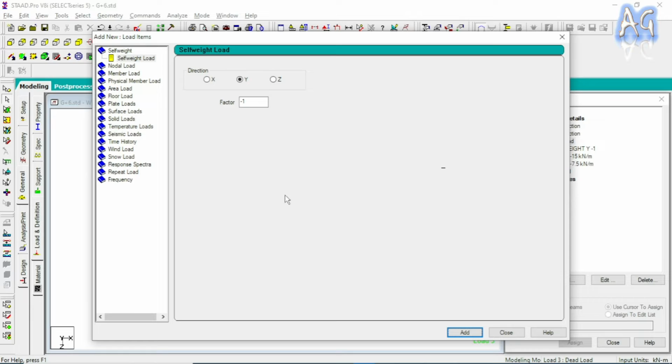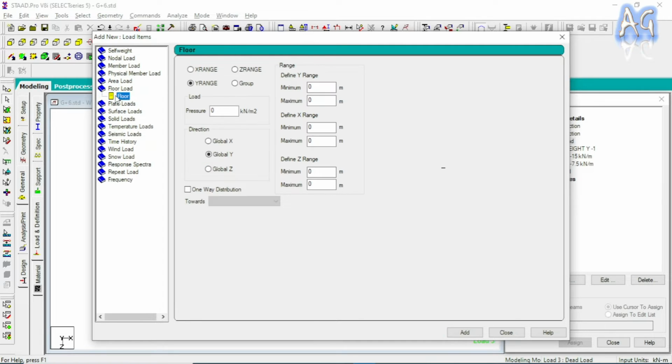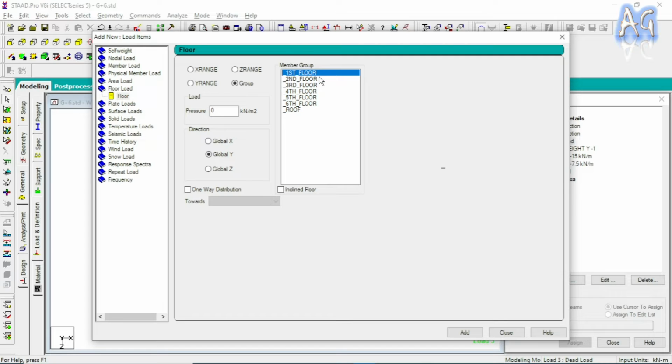Now I will go to floor load, and here you can apply this floor load using the range option, or you can directly apply this load by using a group. I have already created the floor group, so it is very easy to apply floor load when you create the group. This is for first floor, this is for second floor. At each floor level I have created a group.